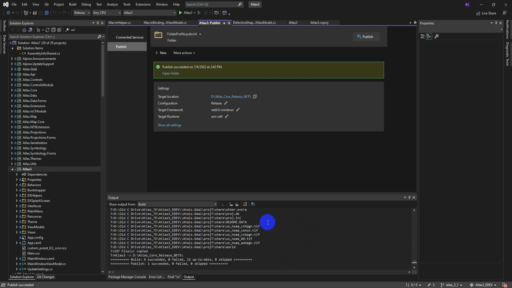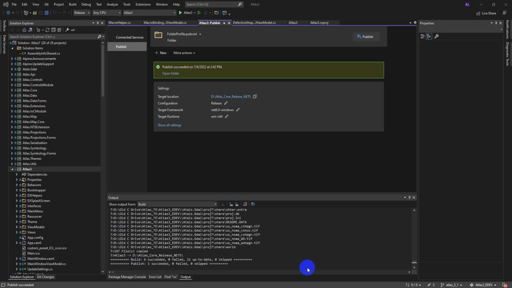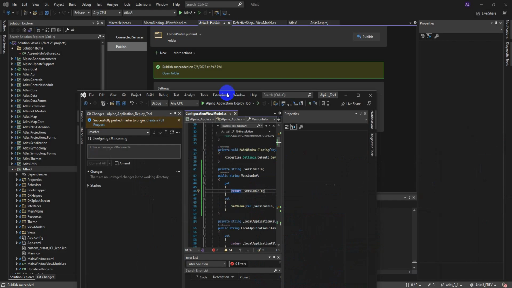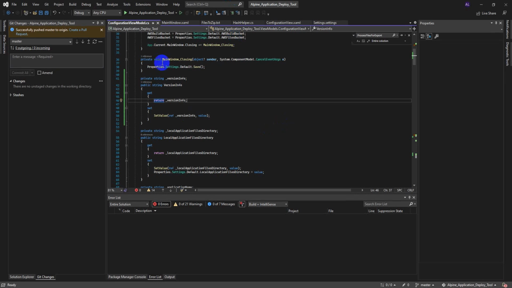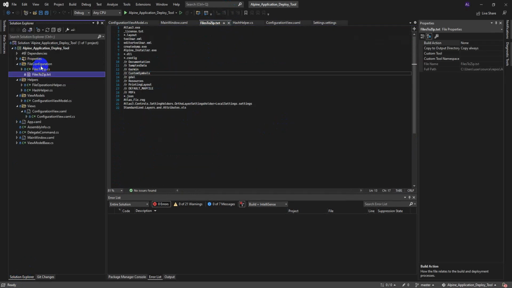Alright, now the files are ready to be packaged. And I've created a tool for this called the Application Deploy Tool. The way that this works is it takes this text file here, which can be found in the file configuration folder of the project, and you can configure which files you want packed up in your build.